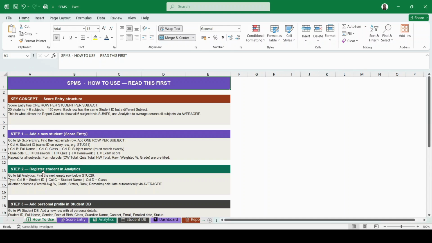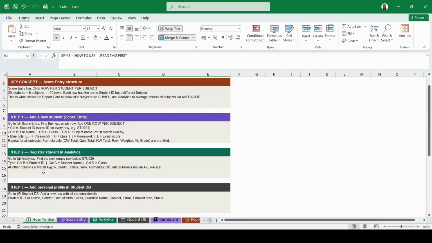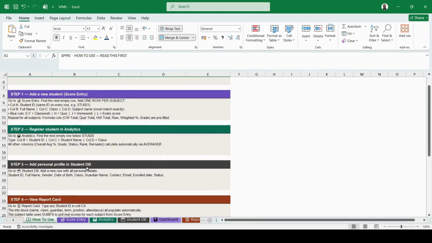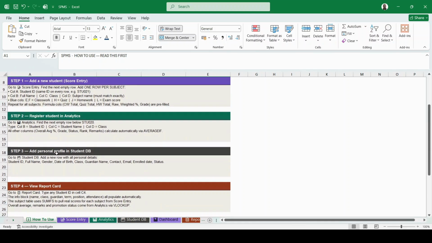Just input the student data into the various rows, then you'll be able to perform everything. Step two is to register the student in analytics. The analytics is going to give you every breakdown of what you've entered from the previous sheet, which is the score entry. Every instruction is there. When you go to step 3, which is the student database, you'll be able to see every detail of the student, and you have to enter them also.